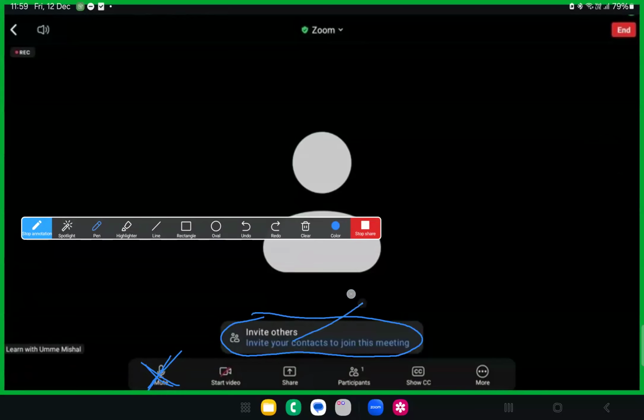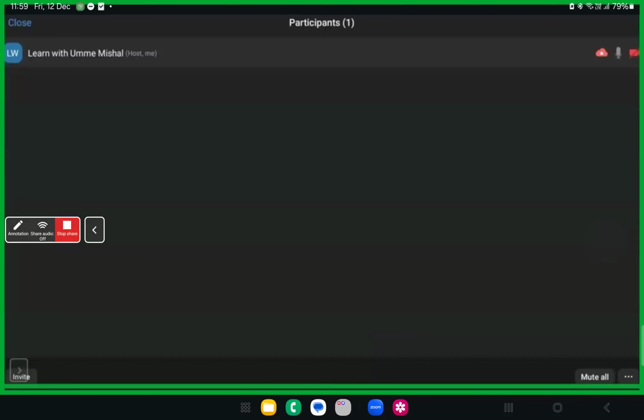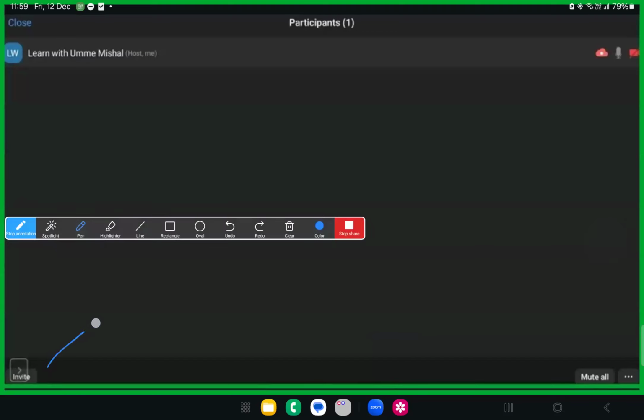Once it is muted, this symbol will be showing: invite your contacts to join this meeting, because you are alone in that, right? You just started the meeting as such. So now what you have to do is invite. You just click on this. If you do not find this, for example if it is not present, then go to the participants, and in the participants you will have invite over here.